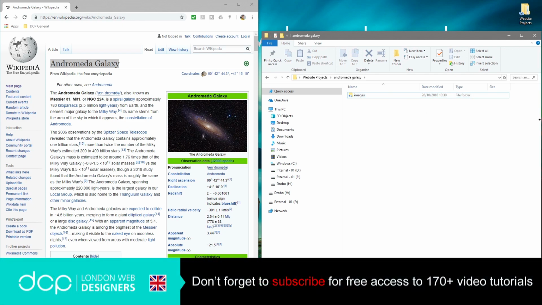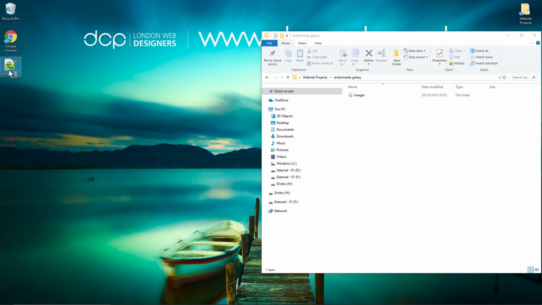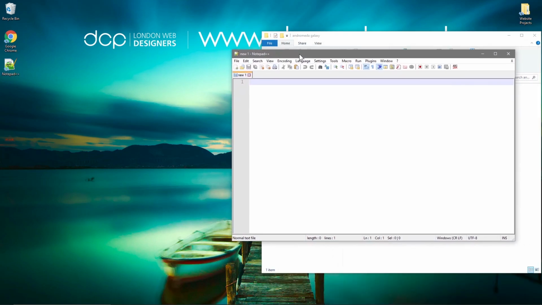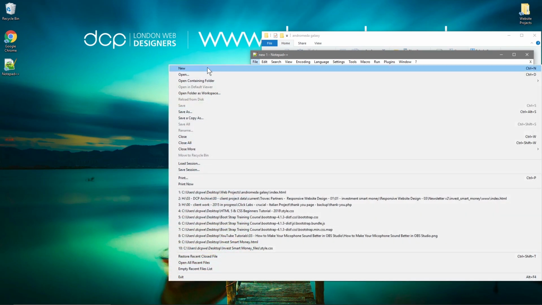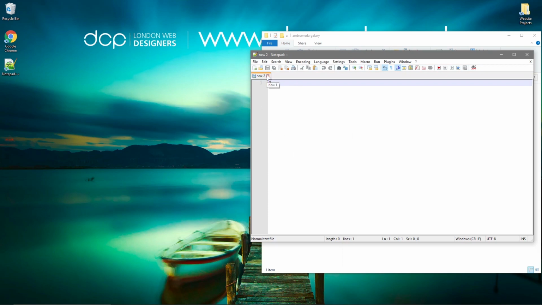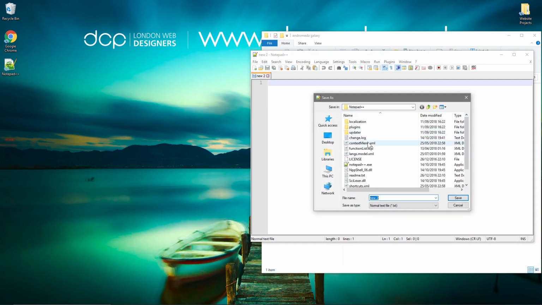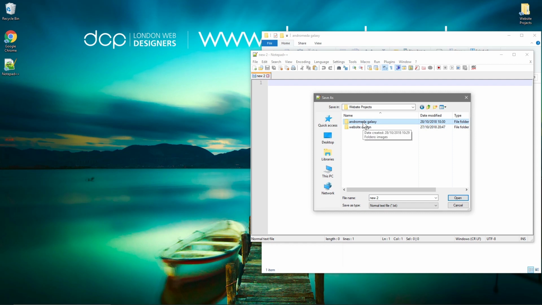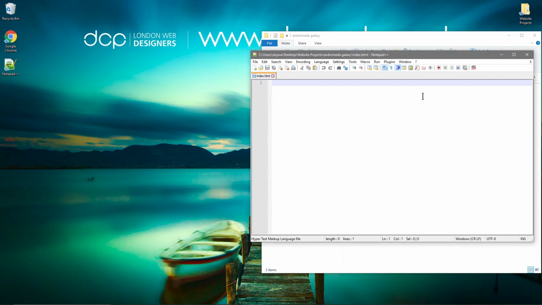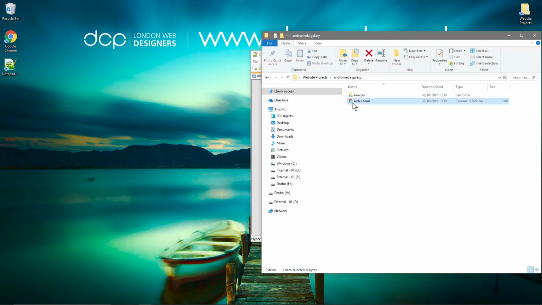Our HTML document. So let's go ahead and open up Notepad++. And if you see the content in here from the previous tutorial we created, then you need to go to File and go to New and create a new blank document, yeah? Just make sure you've got a new blank document here. Then go to File, Save As, and on my desktop we'll have that new folder called Website Projects. We have Andromeda Galaxy, and we need to save this file as index.html and save it here. So now we can see that index file here.